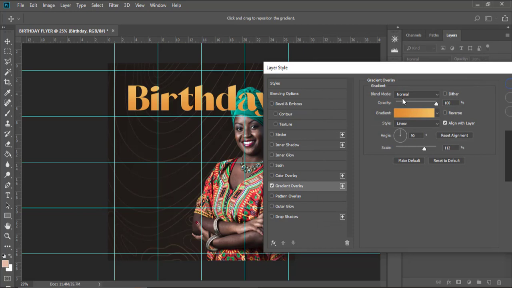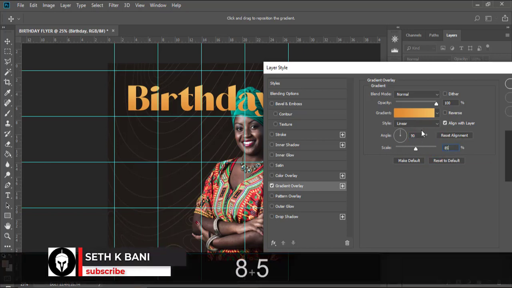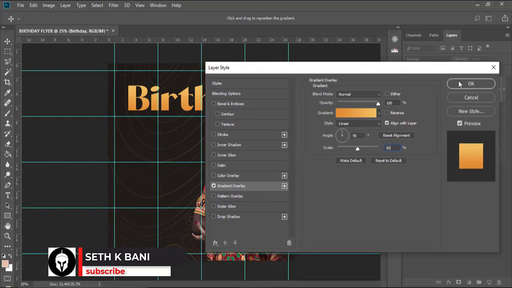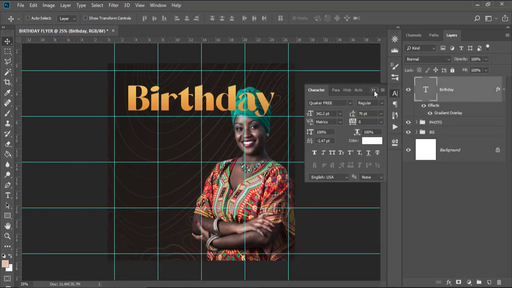Now let's do some minor tweaks over here as well. Set here to normal, set the opacity here to 100, and then set here to linear. Click over here on align with layer, and then set the angle to 90. Over here I do not want it to be 112, let's set it to 85 for now. All right, now you can see it's visible. That is sweet. Click on it. That is it, guys, that is it.